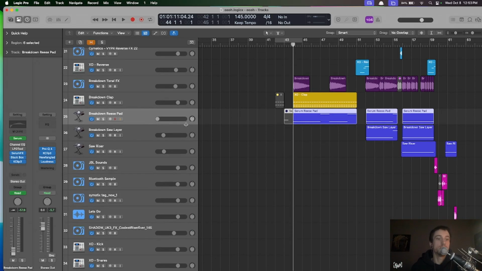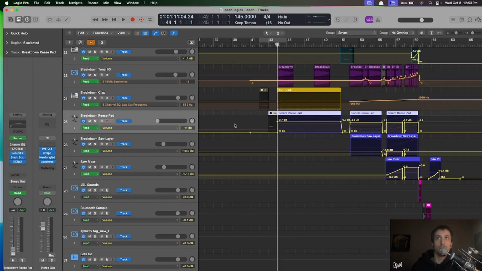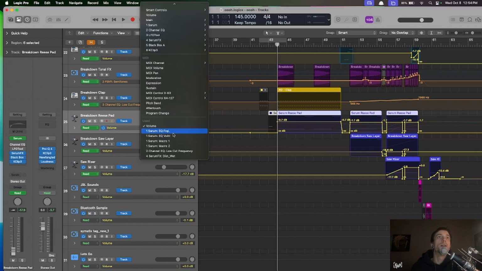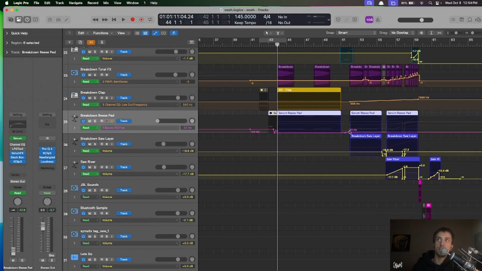And so that does have quite a bit of automation, this Reese pad. Specifically lows and highs on the Serum EQ in the rack, as well as the EQ in Logic, but it looks like that is actually deactivated, so it's not being used. But yeah, so the lows, they're open completely. They get filtered a little in the next section. The highs are up and they go down over here, and then they go back up for this riser.